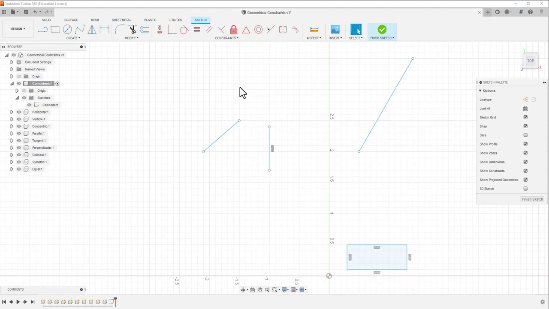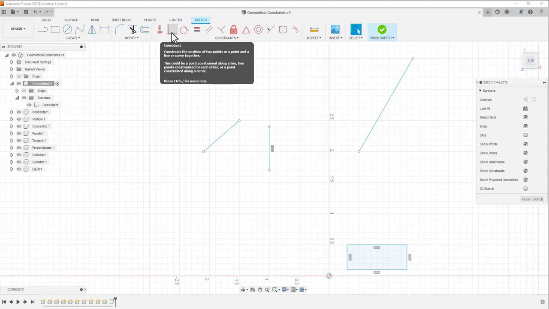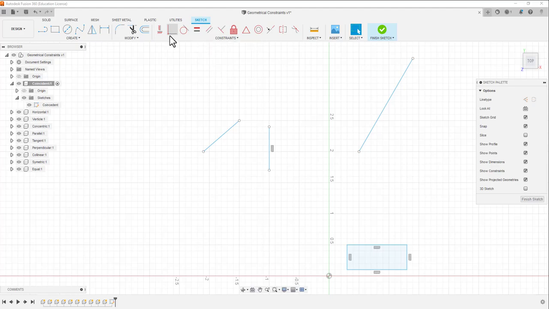So the first one we're going to look at is the coincident constraint. Constraints, like I say, they can be frustrating when you don't understand how to apply them, but when you learn how to apply them and why and what for, they become very powerful tools. So we're going to look at the coincident constraint first, and this one, depending on how you select things, it will do several different things.